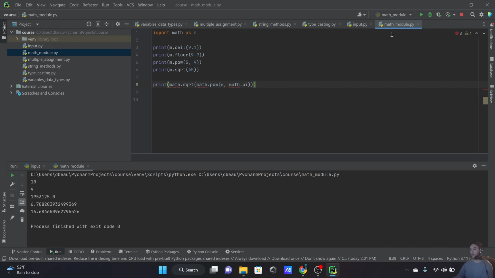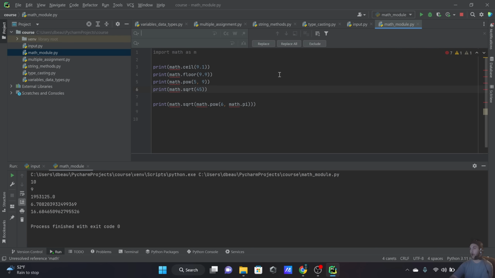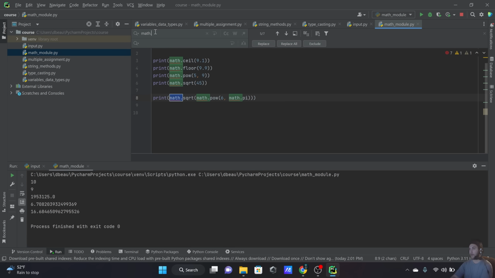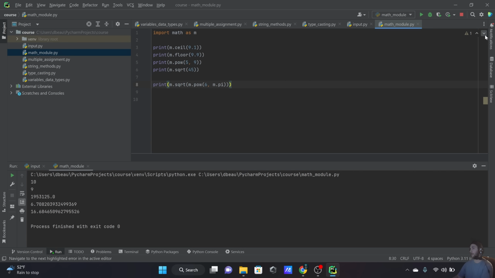Now, you're like, well, that keyboard magic didn't work down here. No, it didn't. So I'm going to show you another thing that's really useful. What we can do is hit Control-R. This brings up our replace menu. And what I can do is type in math dot, and I want to replace all math dots with an m dot. And I'm going to click Replace All. Much faster, okay? Now, again, this is using an alias. If we run this, let's hit Run, and everything is working the same, okay?